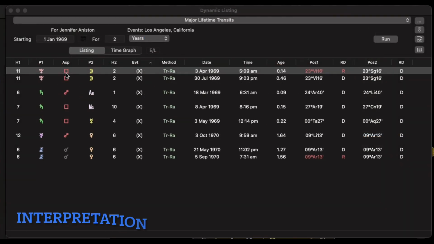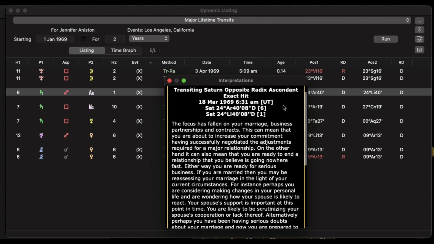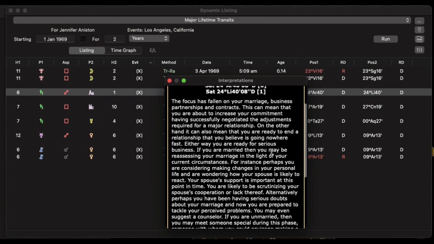Now, what I'd like you to do is have a look at any one of these transits. Let's have a look at Saturn in the sixth house, opposition the ascendant. And there it is: transiting Saturn, opposition radix ascendant. The exact hit tells you the date. It also tells you whether the planet is direct or retrograde, and gives you an insightful interpretation.